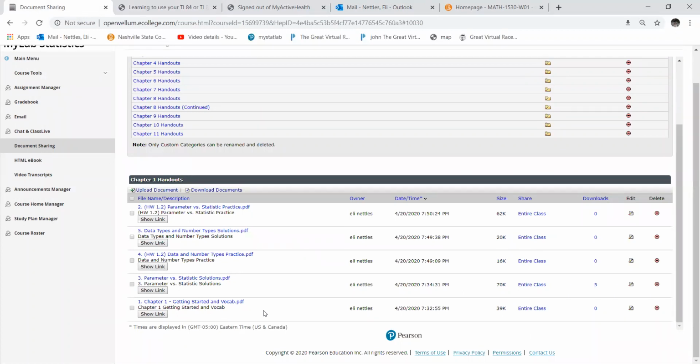MyStatLab likes to default the way they put them in as the most recently uploaded. What I like to do as soon as I click on that chapter is click where it says file name, and then it reorders them numbers 1, 2, 3, 4, 5. You don't have to do that, but it's nice to see them in the order that makes sense. You can download all the documents at once, or you can just click on them individually.